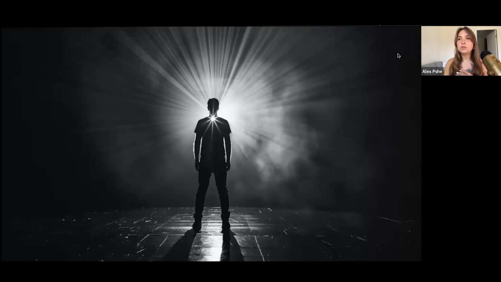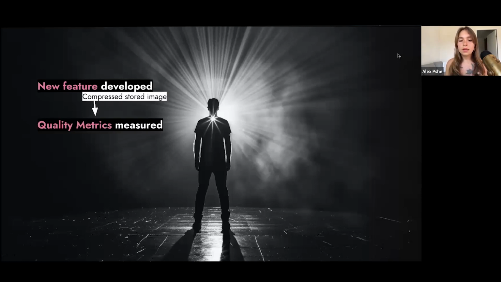Let's look at another picture. First of all, how does our process look in general? We have a new feature developed, for example a new feature about compressing store images. We want to improve the speed, so we try to compress our images. What happens after that? Normally we can do quality metrics measures. We try to measure our quality metrics to understand the dynamic, the difference between the previous state of our application and the current state with this new feature.